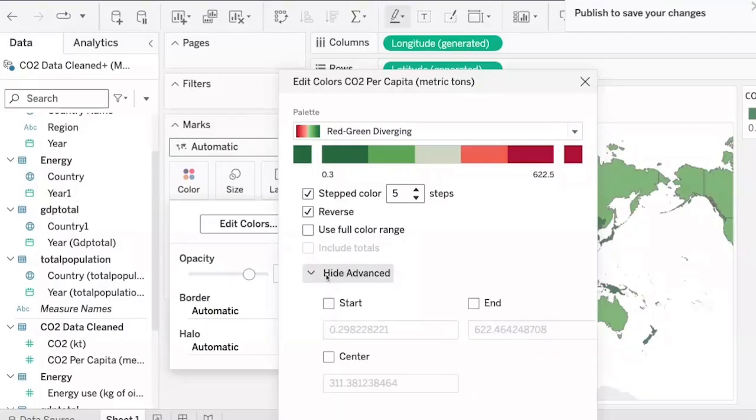Click the Show Advanced dropdown, then the Start and End boxes. Put 0 into the Start column and 62 at the End column. Then close the window.